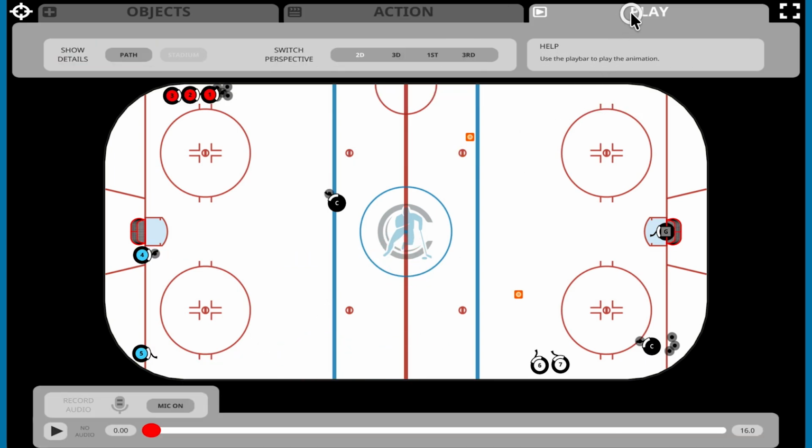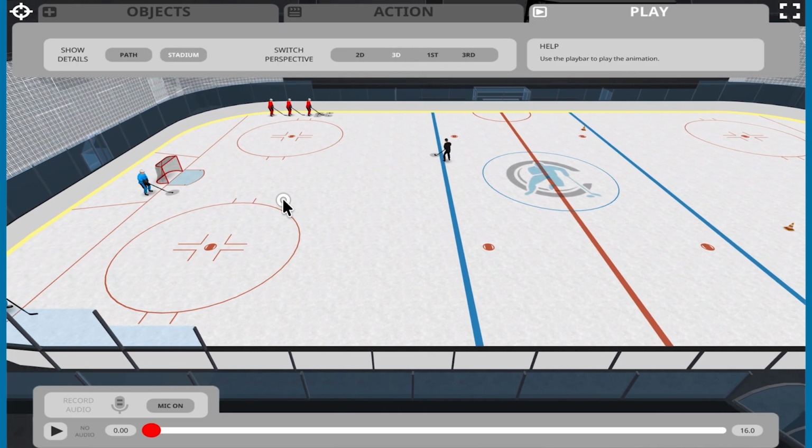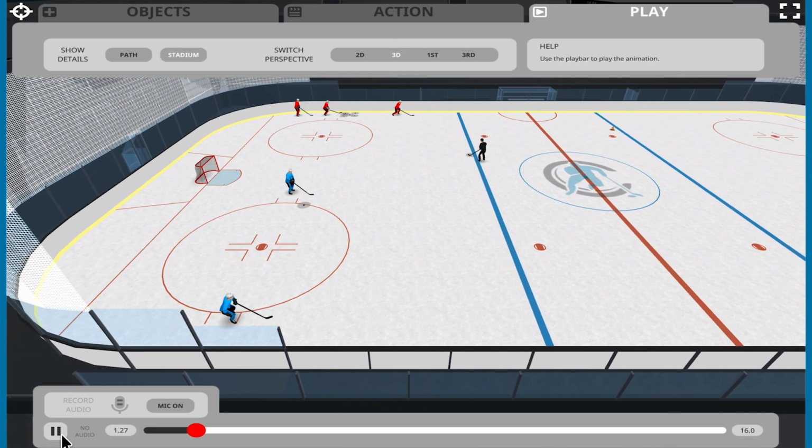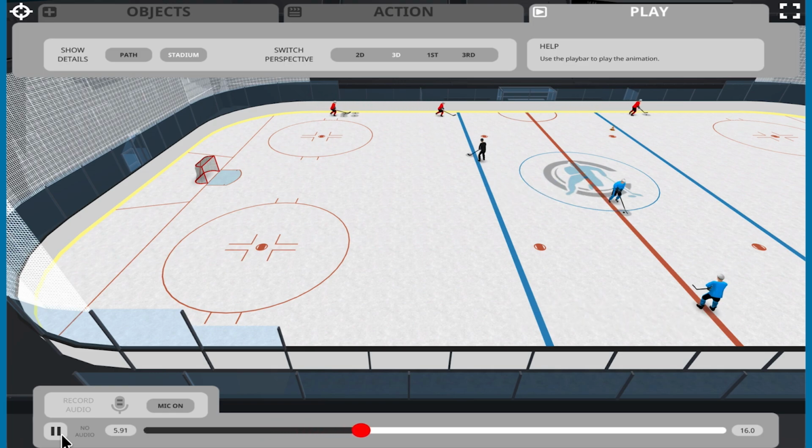Let's preview the animation. Notice how both players maintain the same skating speed throughout the passing sequence, arriving at the red line together.